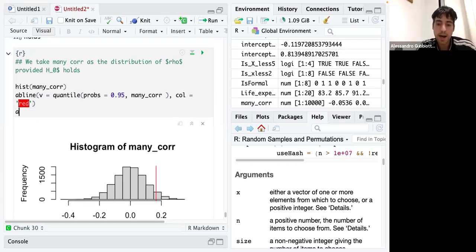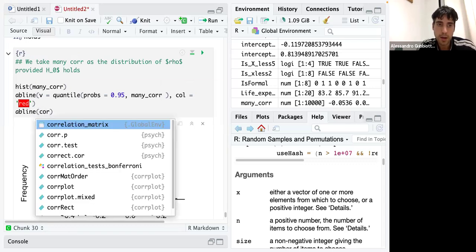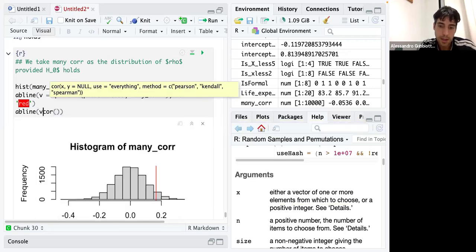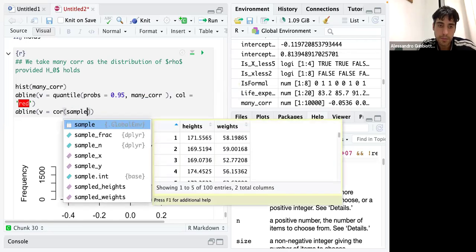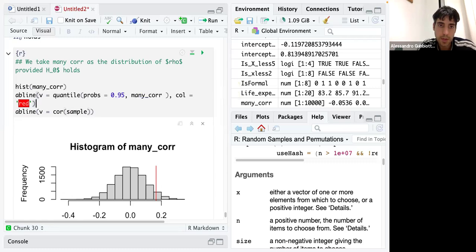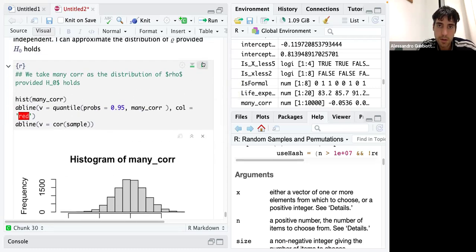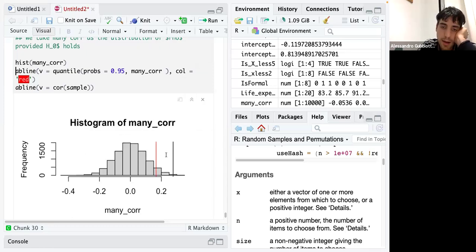So let me also add the line of where our real correlation is found. Our real rho is found in sample. So let me do this code. Our rho that we found is the black line. The red line is our critical rho. 95% of the data fall on the left, 5% of the data on the right, included our results.